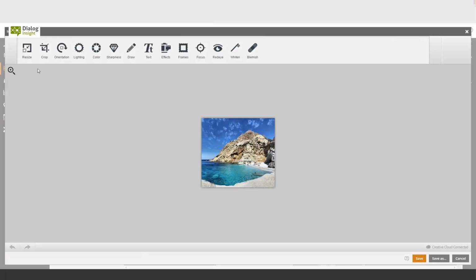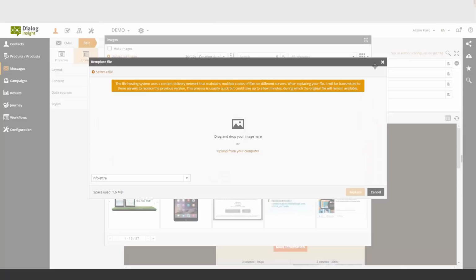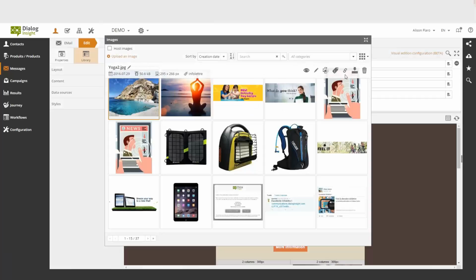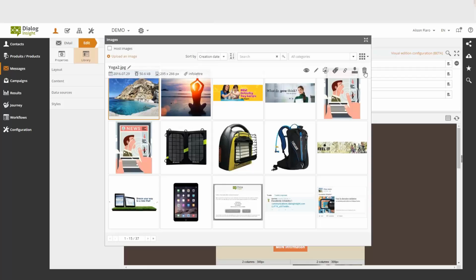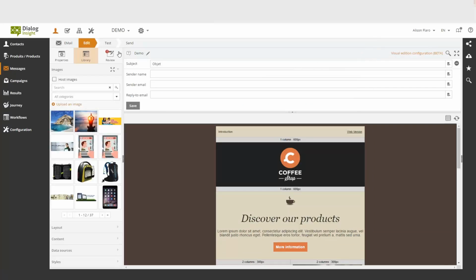You can click to edit the image as well, and then you can add text or change the size. You can replace the image. You can change the image category. You can get the URL of the hosted image, download the image, or delete the image. One thing that already existed but not a lot of people are aware is that you can also drag and drop images from your computer to upload them in this section. So that's everything for the image library section.